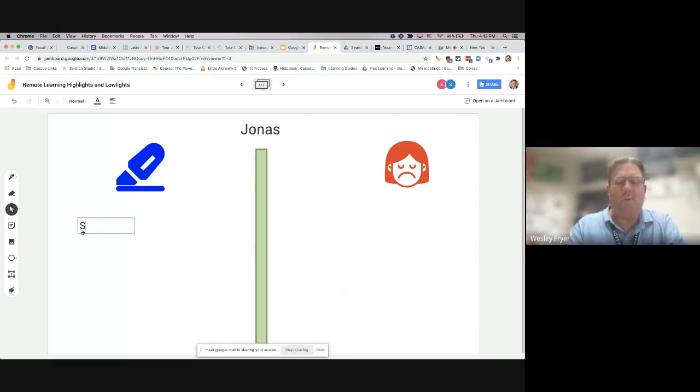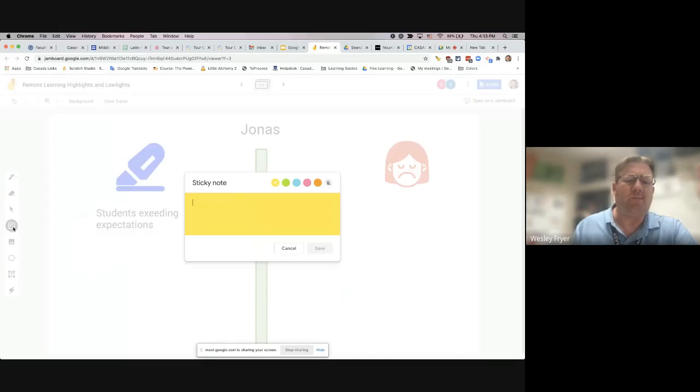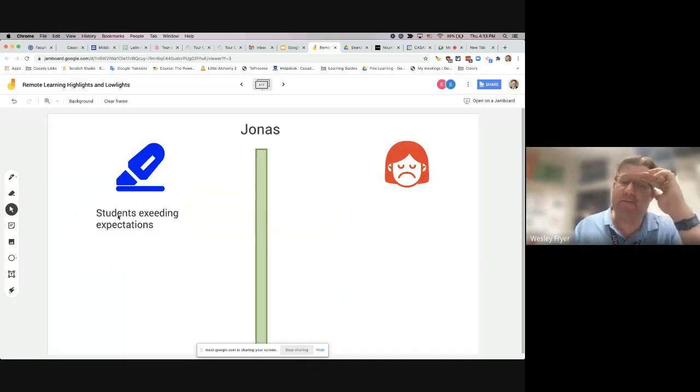So one of the things that you'll notice if you end up using different devices is that when you're on a computer, you have the ability to add a text box. When you're on an iPad, you can draw and erase, and you can add sticky notes. When you are on an iPad, for some reason, you don't have the text box option. You just do on the computer.